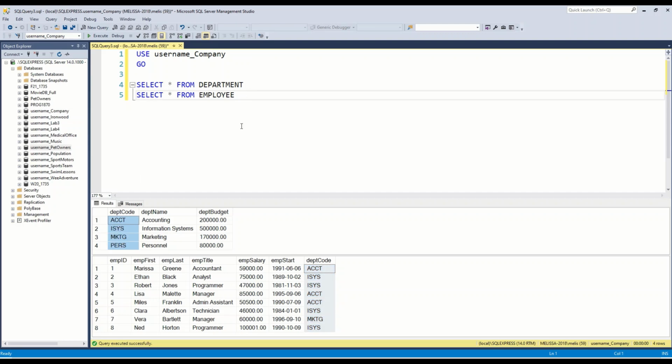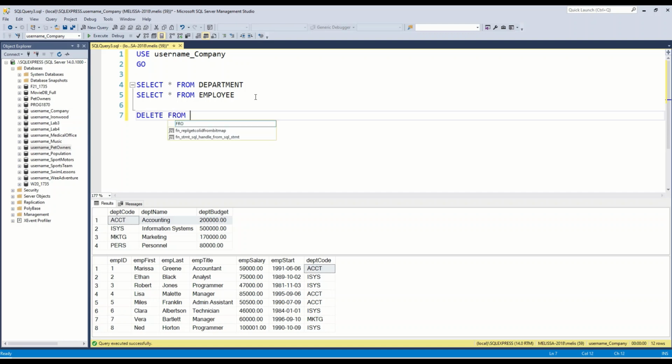So on the topic of referential integrity, we're saying, well, what happens if we try to delete a department that is connected to one or more employees? Well, the default action here is if I delete from department, let's say, for example, we're trying to delete the accounting department.